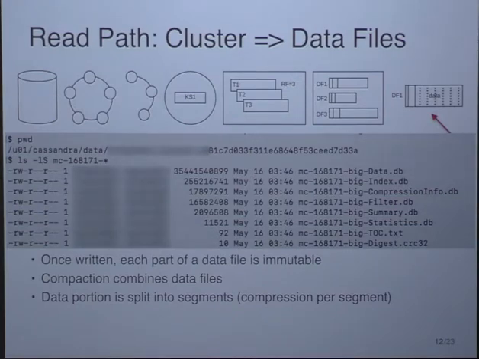The filter.db is where the Bloom filter is stored. Cassandra does not use the Bloom filter from disk. When it loads the table, when it starts up, it loads that Bloom filter into memory and keeps it in memory, and just accesses it cached in memory. And then there are some miscellaneous files: summary, statistics, table of contents, and the digest, the CRC32 checksum.